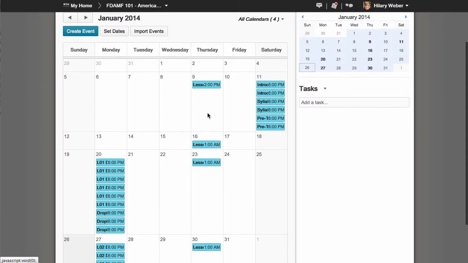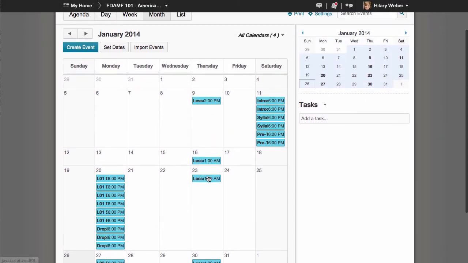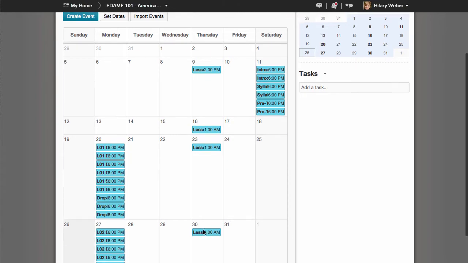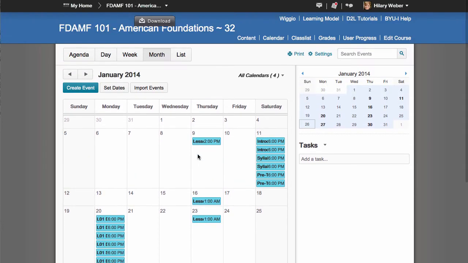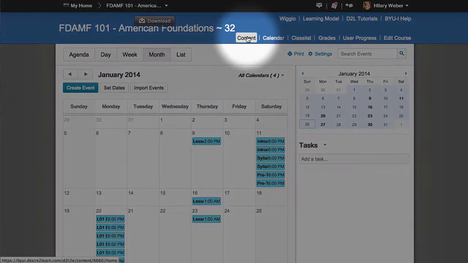So that's why you see these things on Thursday. You don't really have a due date, and if you hover over it and look, it'll tell you it just becomes available. So it's nothing that you have to worry about. So that's kind of the calendar view, how you can see what's important from that view.